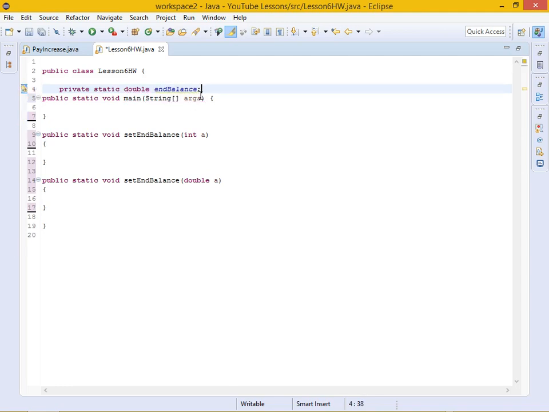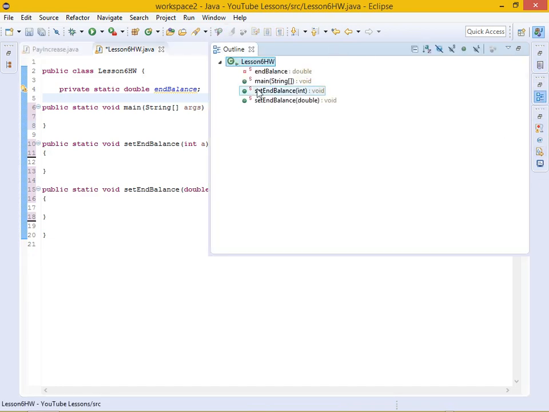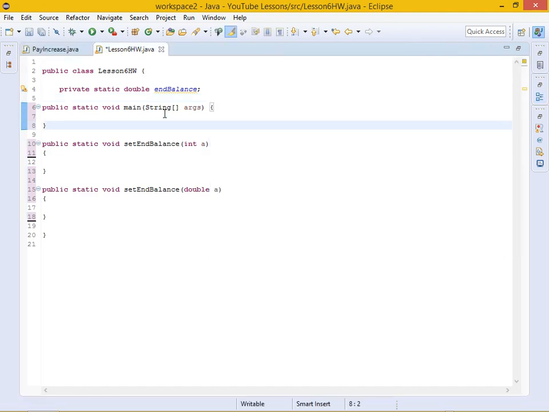Okay, so this variable is private, so we can't access it anywhere but within this class. So all three of these methods that I have here can access it. Let me see if I can get the outline. Okay, so we see here we have main, setInBalance int, setInBalance double. So anything in this class can access this variable here, but if we go outside of this class, we're not going to be able to access this variable.